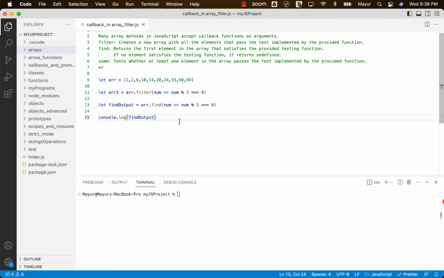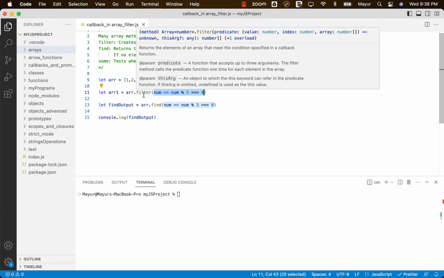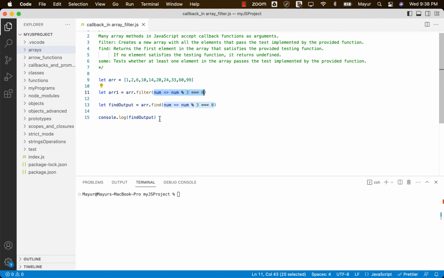Okay, very interesting. Using callback functions with array methods. If you have any questions, let me know.